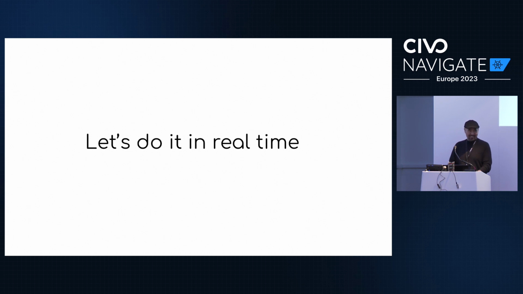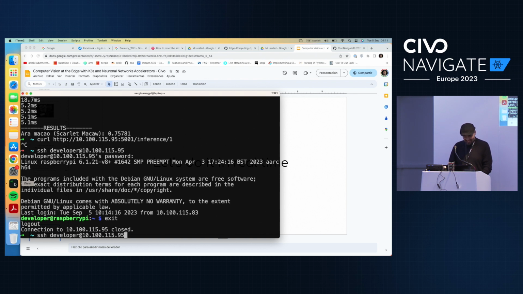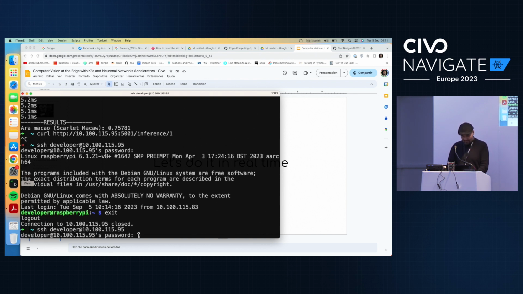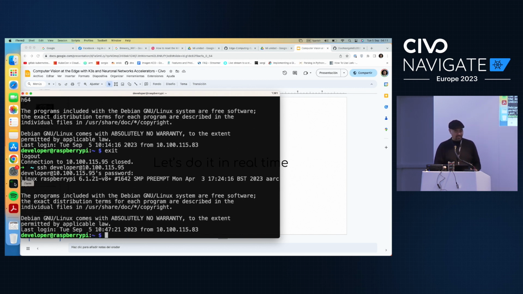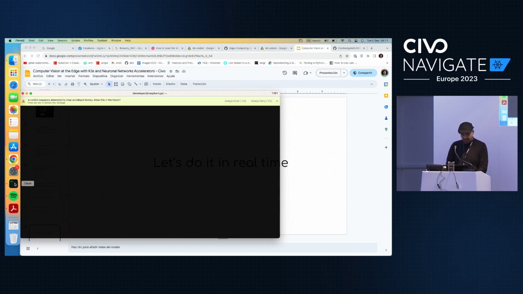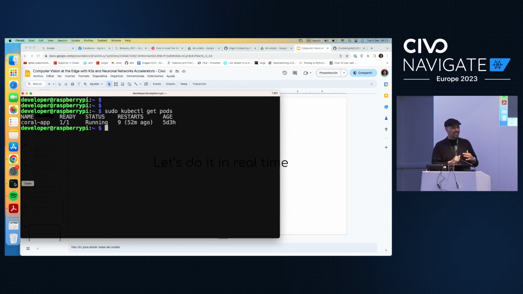Okay, let's do it in real time. As I am connected here in the brewery, okay, it's running. Maybe the complicated thing sometimes is that you need access to the internet in order to run this. There is another installation of K3s called air-gap that doesn't need internet, but it's more complicated. So try to have things as simple as possible.